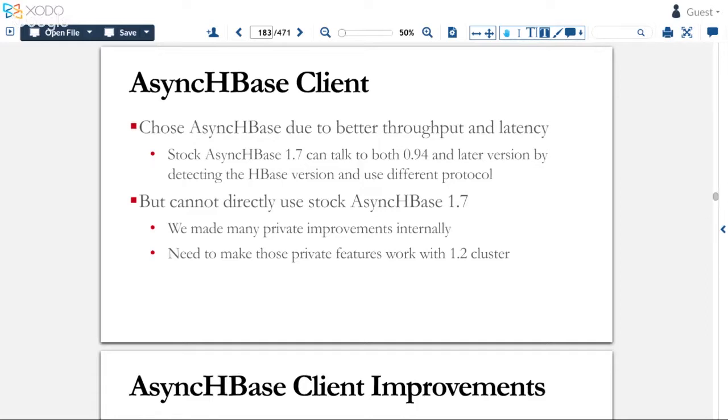Well, in Pinterest, instead of using the native synchronous HBase client, we actually choose to use the third-party async HBase client. The reason is the async actually has better throughput and latency. We did some tests before we chose this, and it turned out that for the exact same load, the async HBase actually only uses half of the CPU, while at the same time it can cut the latency to half. So that's the reason.